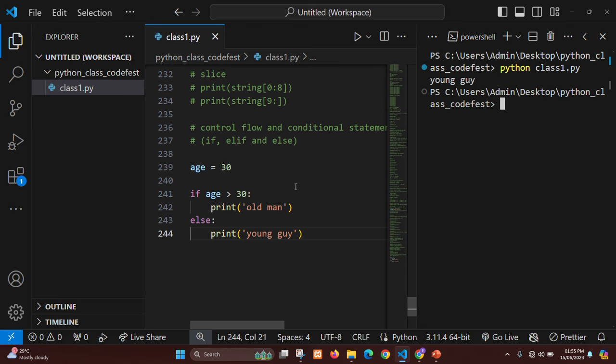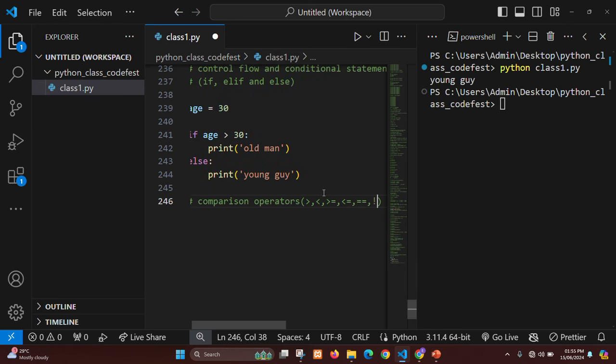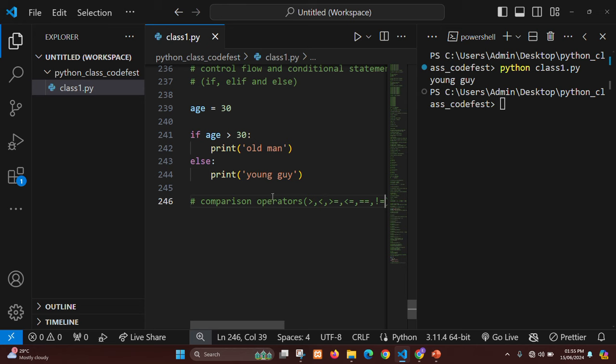Is that not so? So let me talk about other types of operator. Now, there's what we call comparison operators in Python. This is where we have the greater than, less than, greater than or equal to, less than or equal to, double equal to, and not equal to. So please take note of this. These are comparison operators.